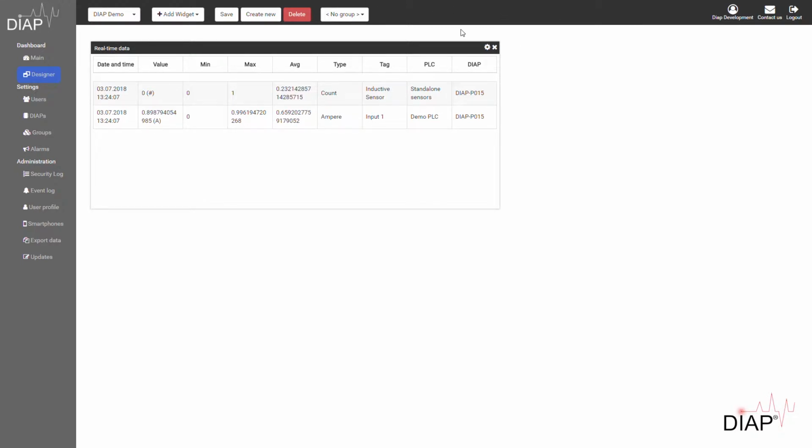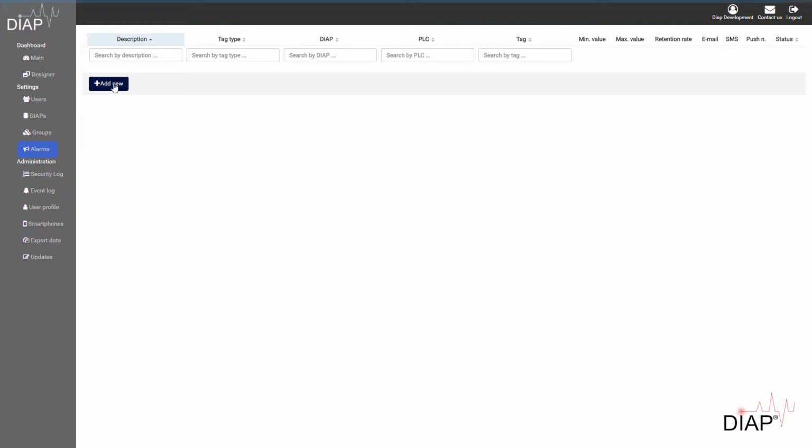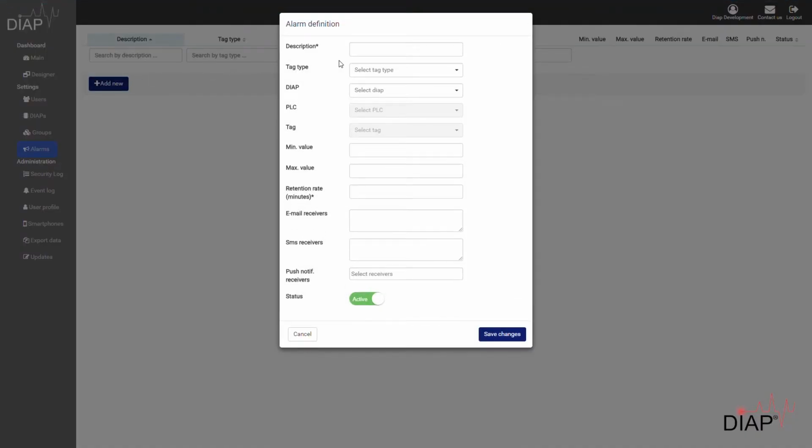Next we'll go over the alarms, and in order to do that we need to go into and define an alarm first. So let's go to alarms and click add new, and then we specify an alarm, demo alarm, and we could select a tag type. That's essentially allowing us to select multiple sensors in the group. But right now we just want the single sensor.